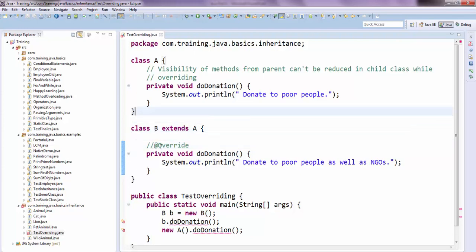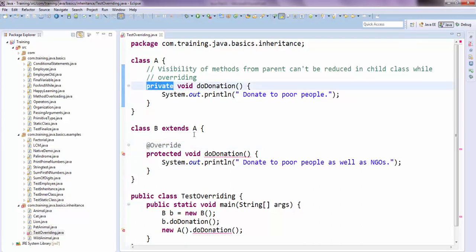Okay, now if you make this one private and this one protected, so as long as it is an individual method, you can do anything, but whenever you are trying to override, it will not allow. So a private method, you cannot increase the visibility of your private method because it is already private.